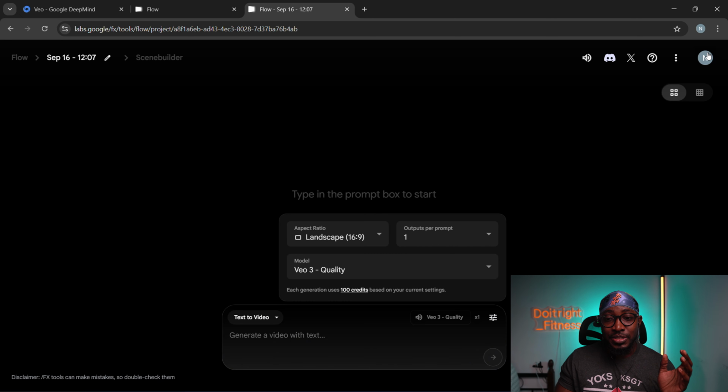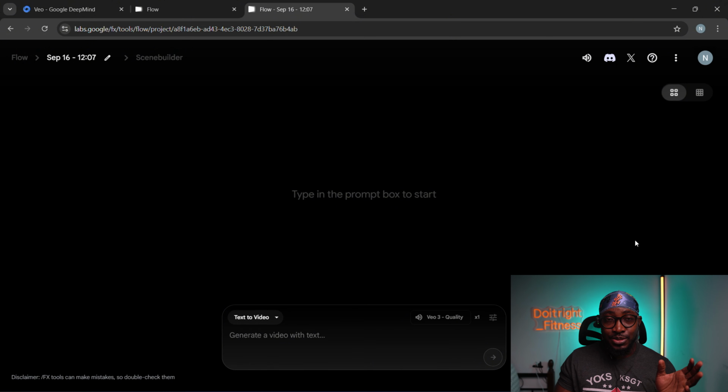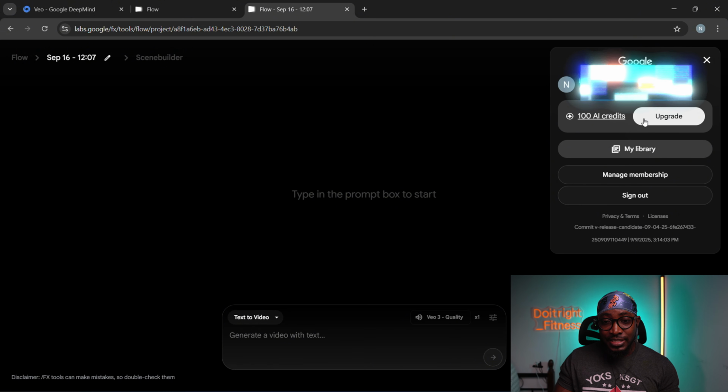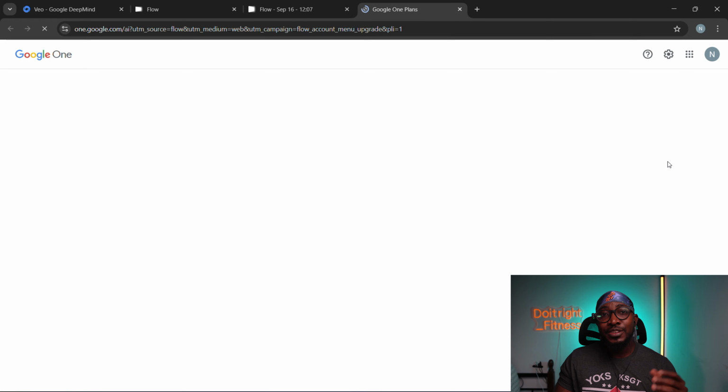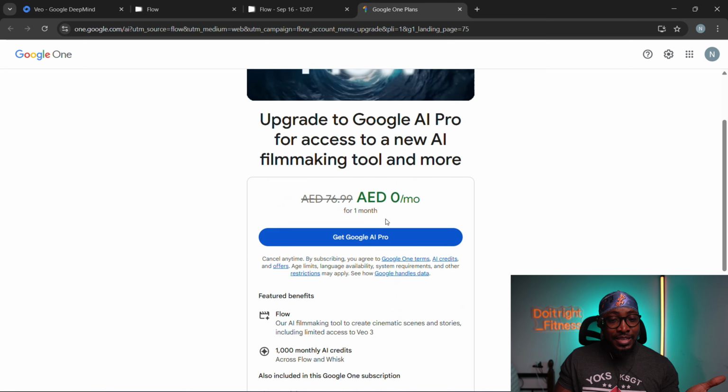First and foremost, you want to be logged in or signed in here. And this is the next step that you're going to use. You come here and click on this and upgrade. Click on upgrade. You're here. They're going to ask you to sign in for free. You're going to pay 0 this very month, but subsequent months you're going to be paying 76.99.